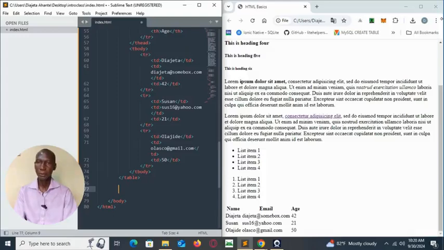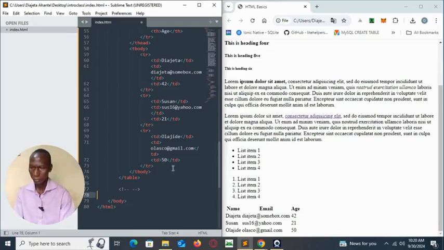To get information from users. So let's put comments. Forms. So the form begins with the form tag.